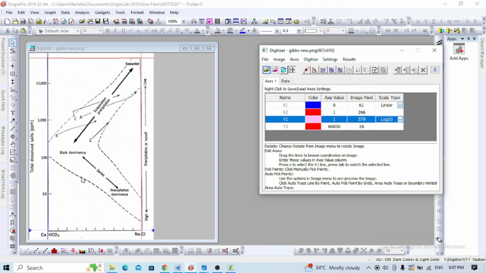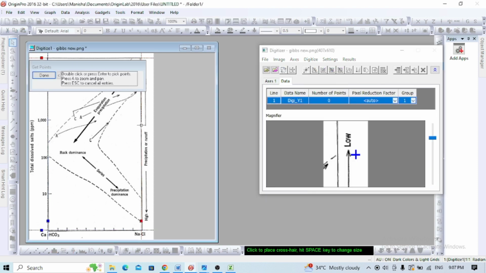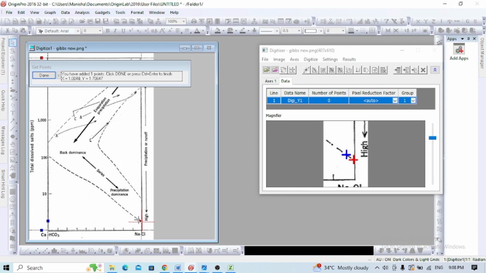Now to digitize this map, you'll see this manually pick point. Click on that. Now drag this manual pick point to get the points here. You can see this in the magnifier in these sections. So now I will start with this line and digitize it properly. To get a point, double click it. After double clicking, you can see the red points here.